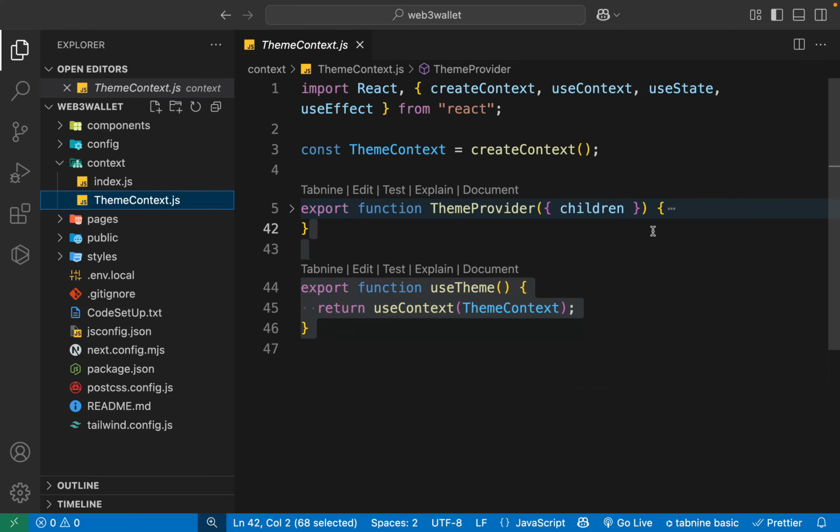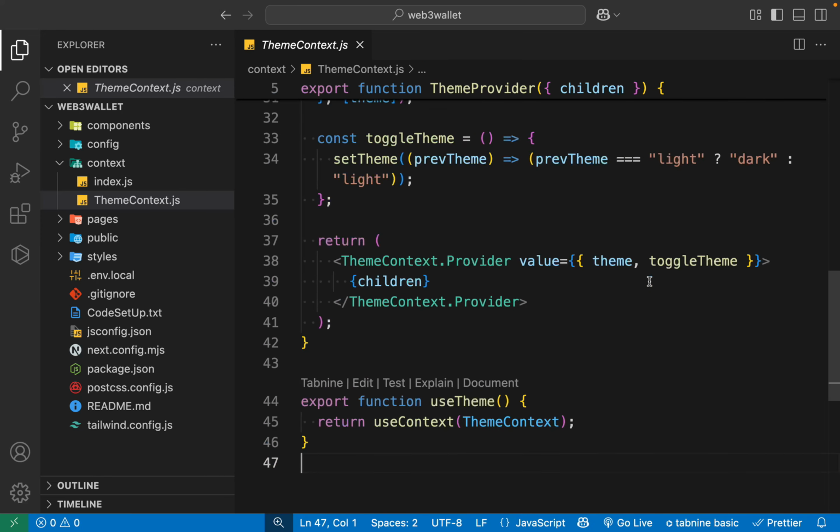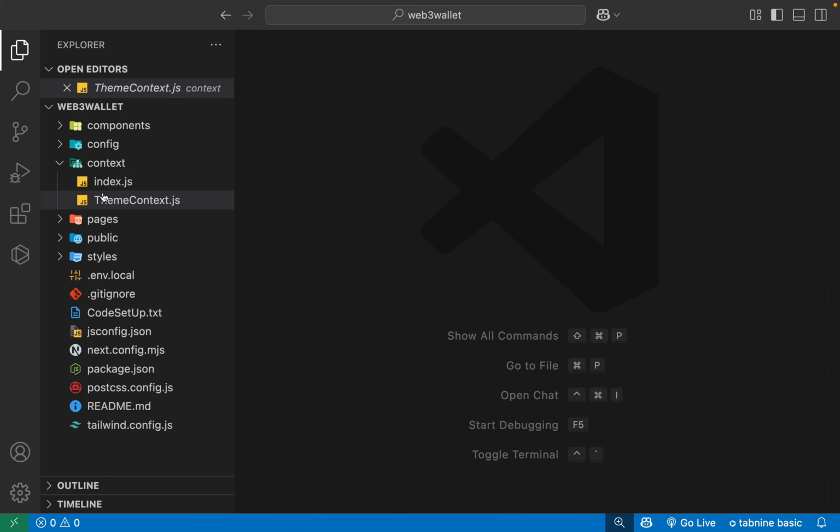Then the next one we have is the theme. So we have this theme section where we are providing light and dark mode. So this is the custom hook we have built for it. So that's the context. We have the pages, so it's going to be a single page application.